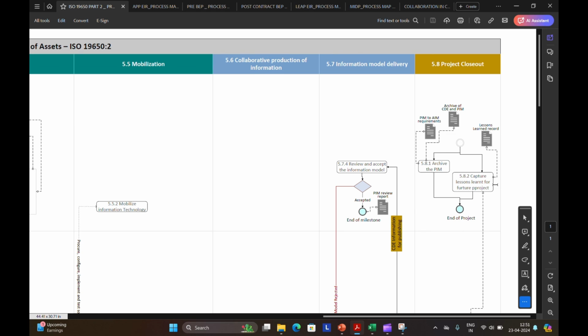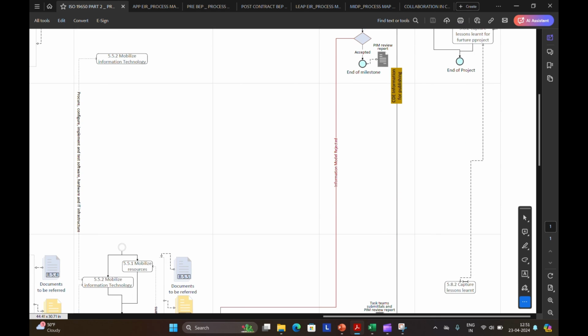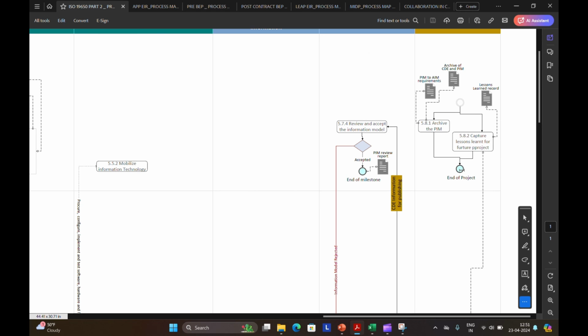And then one more important step in this stage is the capturing of lessons learned. So the appointing party and then the lead appointed party should take a look at what went well and what could be improved. So this helps to do better on their next project.